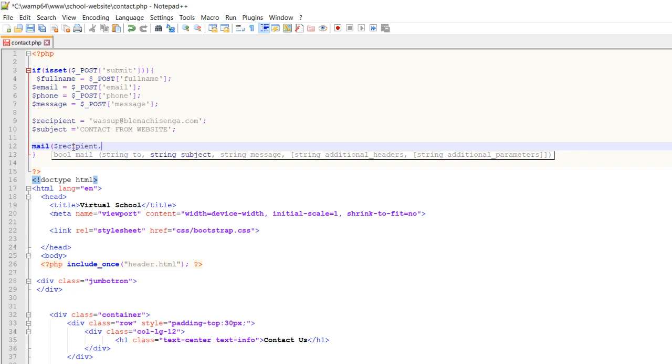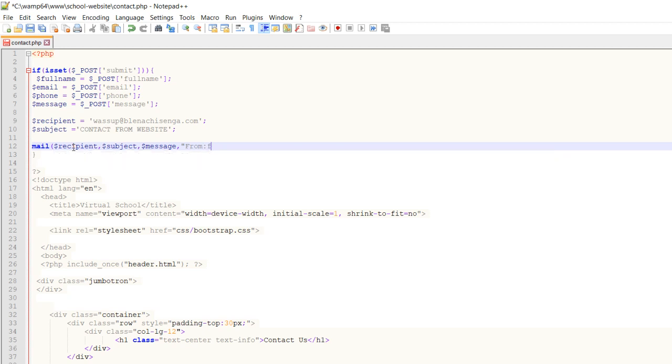Okay. Then the second variable will be the subject of that email. So we'll put the subject there. Then the actual message that we are sending. Okay. And then we do the additional headers. We can say where the email is coming from. So we're saying from, that means we can put the name of the one sending. So we're saying from, then we say full name of the one sending.